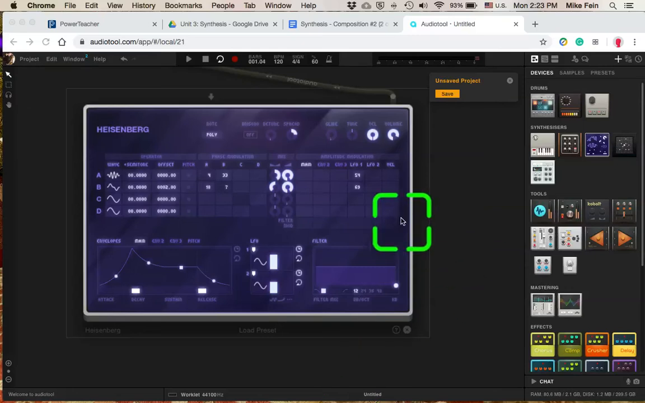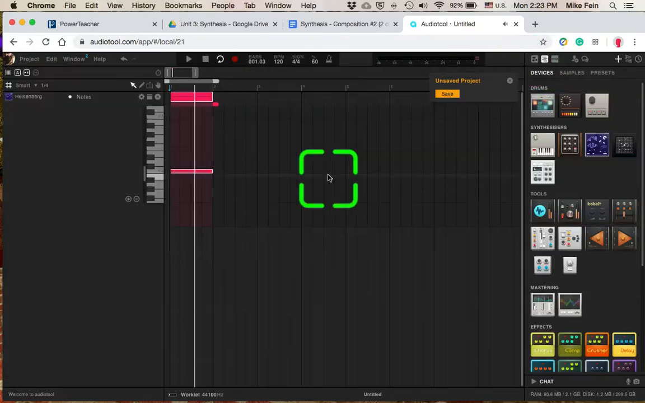Now that I have my Heisenberg sound crafted, right now I got this sound. Oh, let's click that again. Now that I have my sound, I want to program in some pitches. So I'm going to go up here.